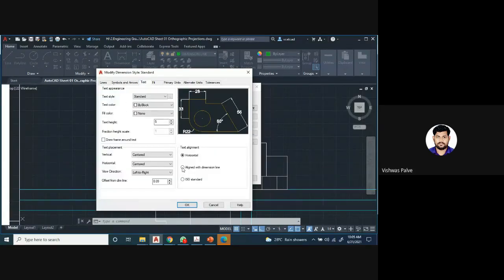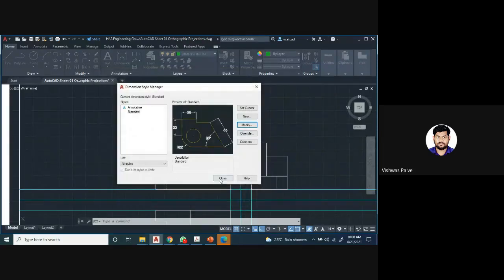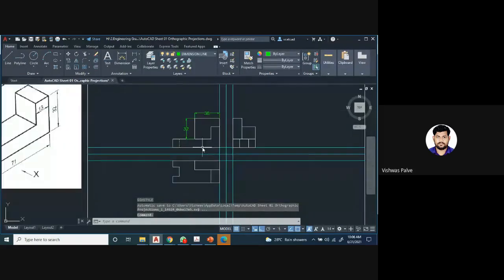And in the text, you can use any of horizontal, aligned with dimension, or ISO. Just check how the dimension style works. Whichever you feel comfortable with, you can use. Or we'll make a habit of using the horizontal dimensioning style. Everyone will use horizontal dimensioning style. Close. So this is regarding the dimensioning and the annotation.